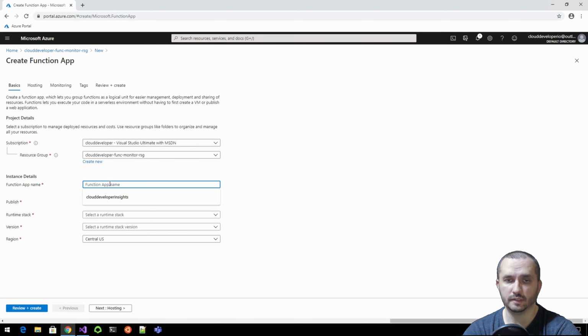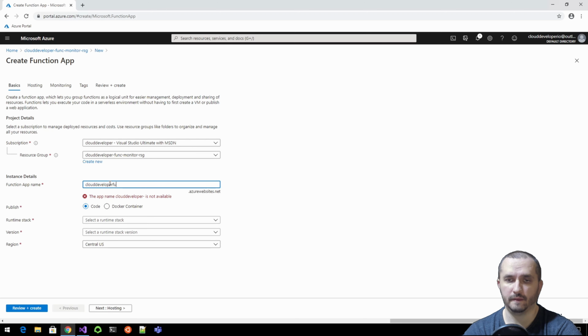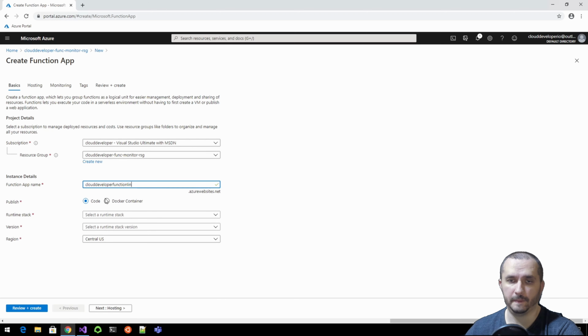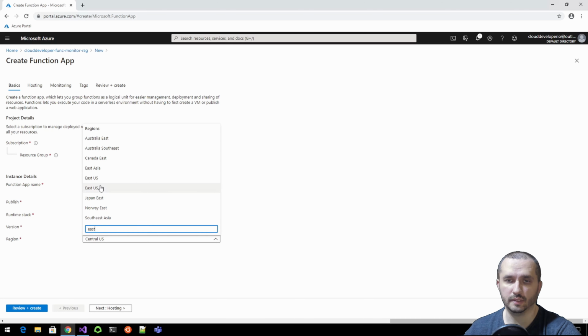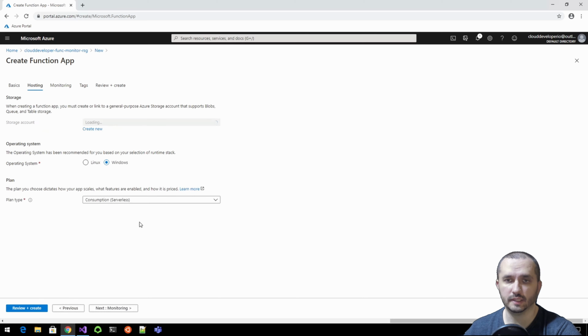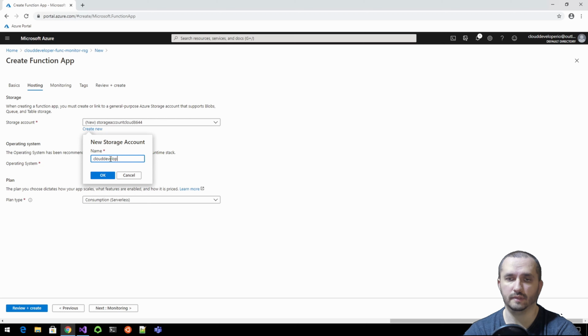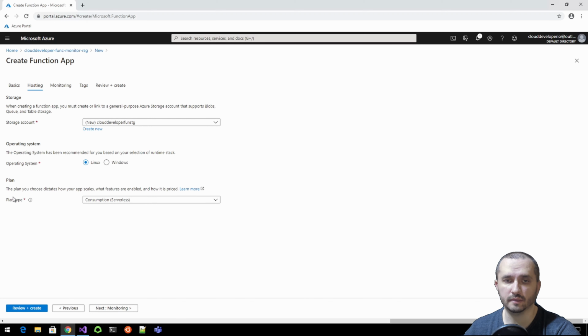So let's call this function app Cloud Developer Function Lin, to designate it's going to be a Linux instance. I'll put it in East US. Click Next. I'm going to create a new storage account, and call it Cloud Developer Fun and STG. That's just going to be the storage account where the code is going to be hosted. Then I'll pick Linux as an operating system, and I'll choose the plan type as Consumption.